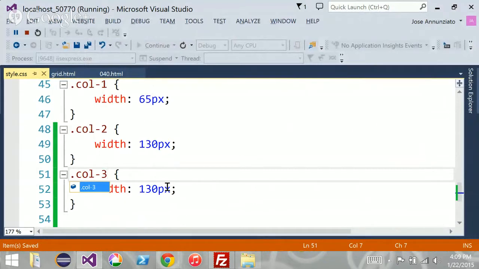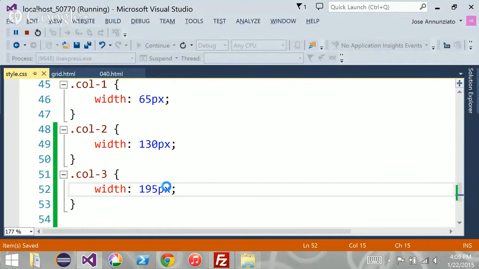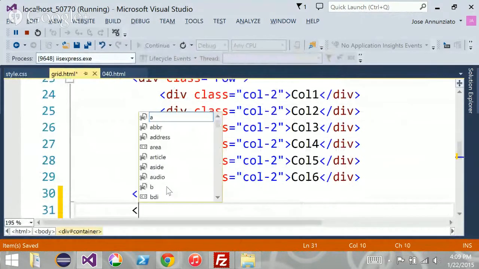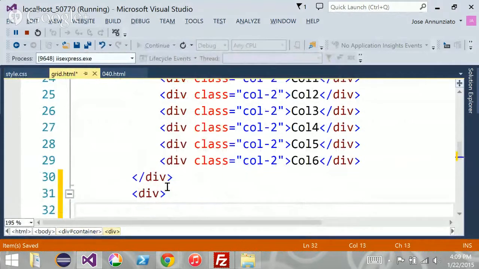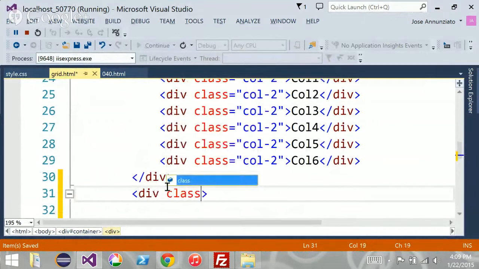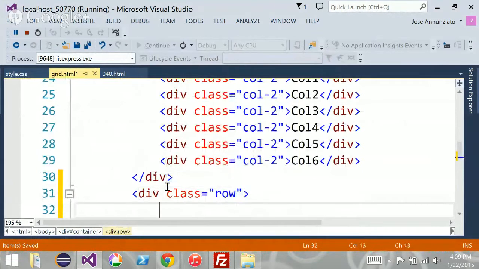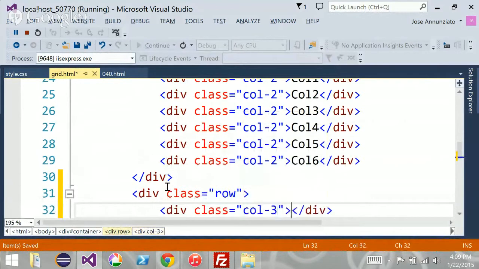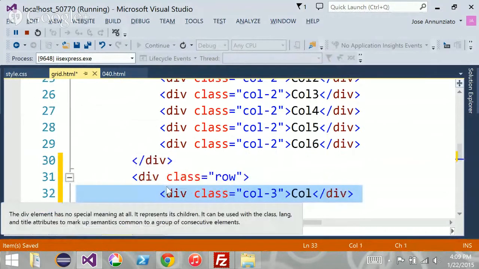So 65 times 3 is 195. So in the grid, if I want to make a row with columns that span 3 columns, I'm going to say I want a new row, right? And then in there, I want a column that spans 3 columns. Here's the first column. I'm just going to copy this.